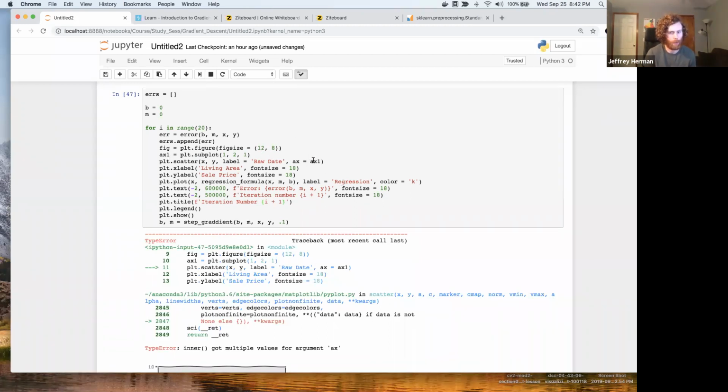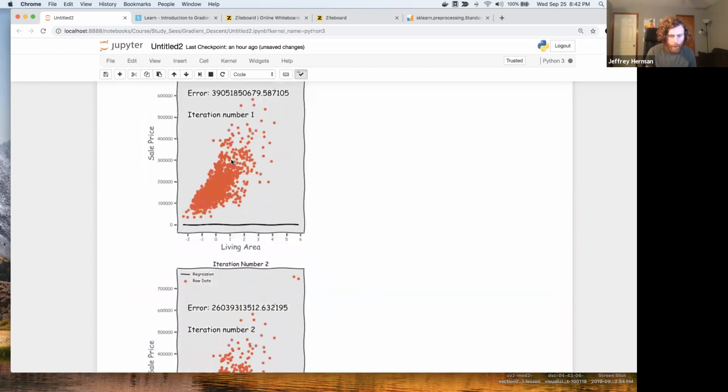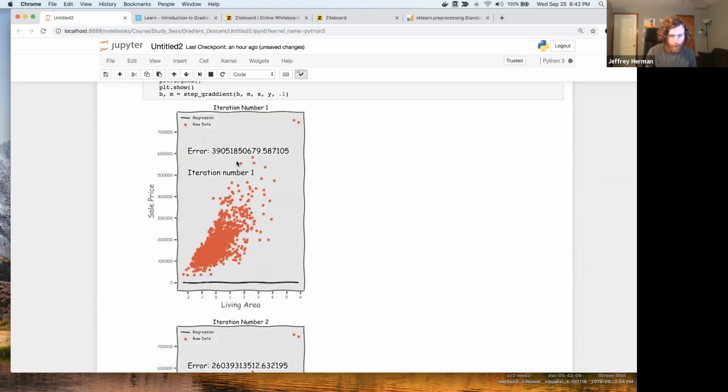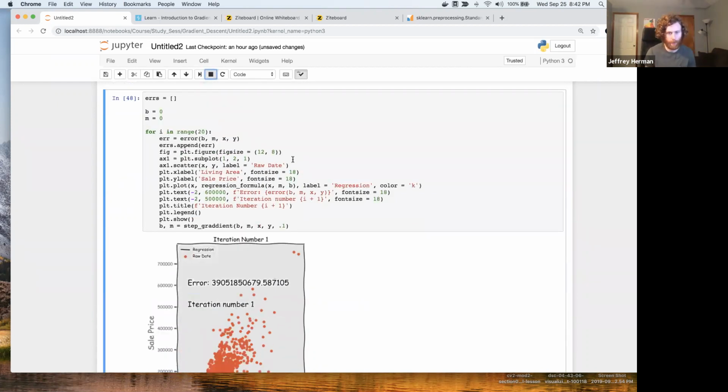And what am I doing wrong? I don't want an axes. Oh, I need to do axes 1.scatter. Okay, that looks good. I'm going to stop it. I'm just trying to make this kind of a little bit nicer. I just kind of had an idea that I thought of.